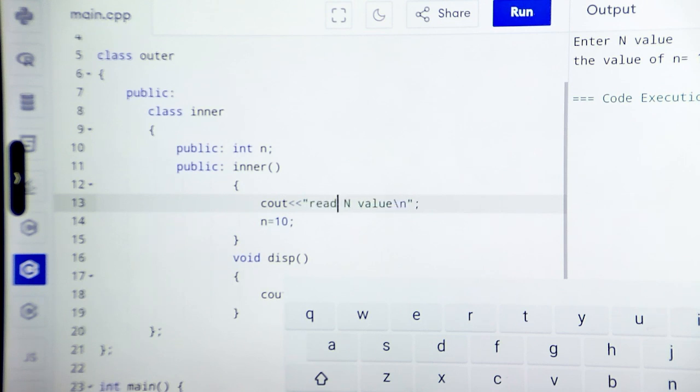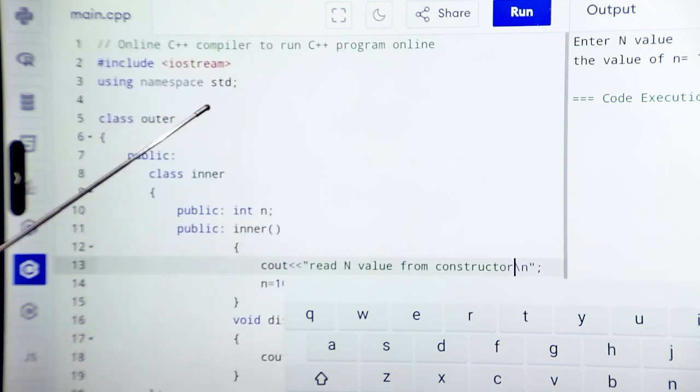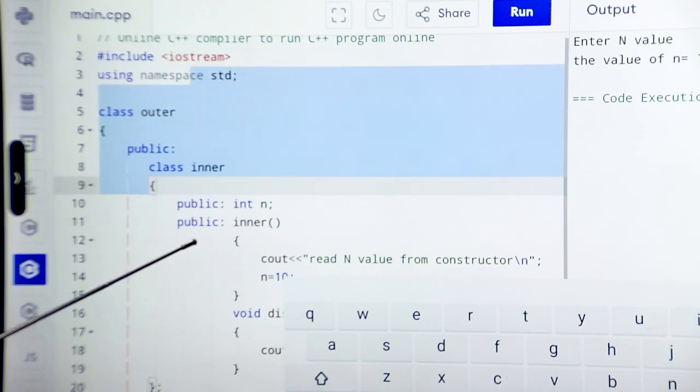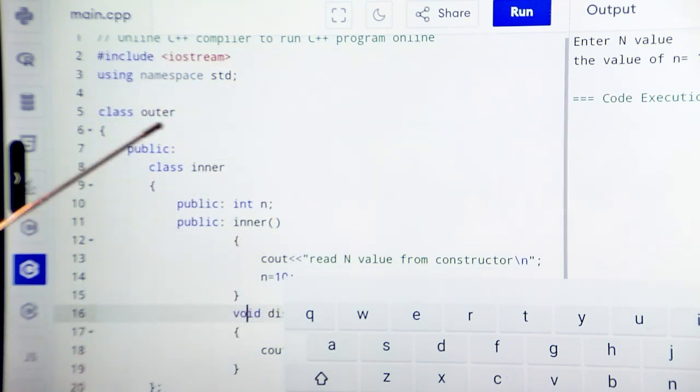Here what I have done: read n value from constructor. Otherwise you can take it from cin also. Okay, here the constructor. So in this way, you have read the value. So using namespace, the class, this is an outer class and this is inner, where you have the methods: inner is a constructor and display is the other.